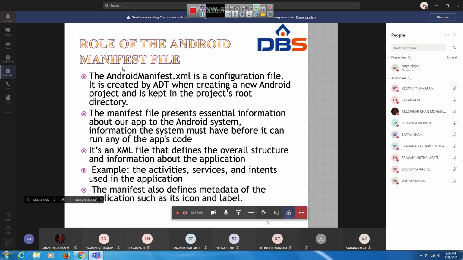We are using widgets like that. Here the AndroidManifest.xml is a configuration file. Already in the previous class we learned about the Android manifest file. What is its role? It is a configuration file. It is created by ADT when creating a new Android project and is kept in the project's root directory.